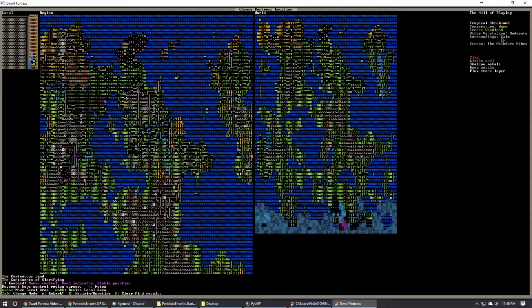The surroundings are calm, so we're not going to get jumped by tigers as soon as we load in. It's got a stream, it's got a little soil, it's got shallow metals, deep metals, and a flux stone layer. So this is what we want. However, it's in this sort of 2x2, and 2x2 isn't unplayable, but it's a little small for my taste. So we'll hit U and K to open this back up to a 3x3.